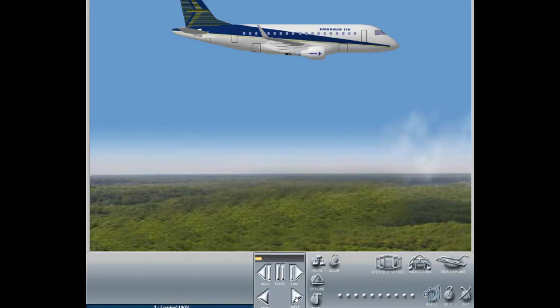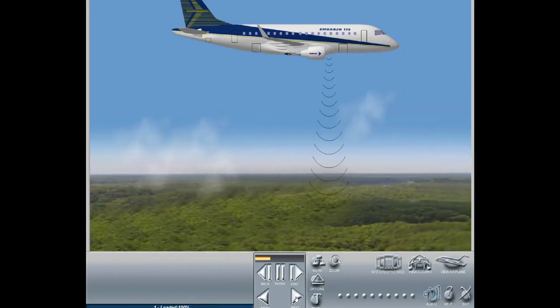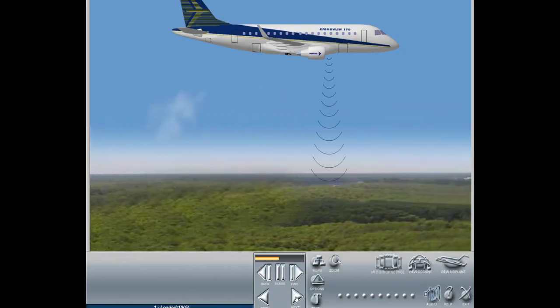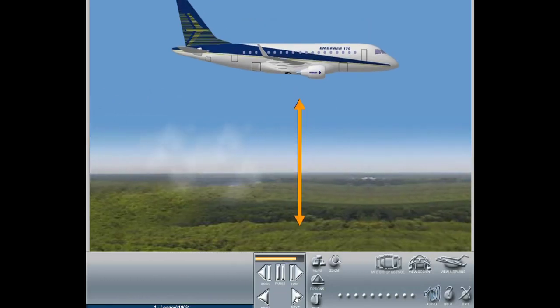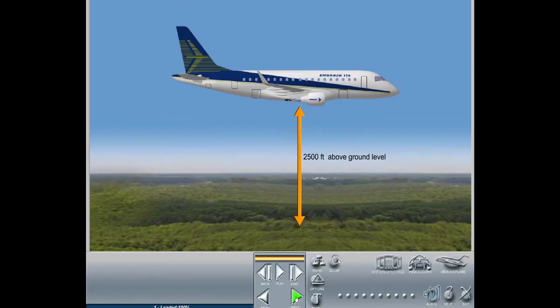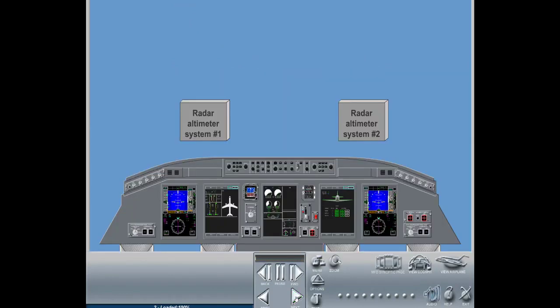The radar altimeter system provides accurate absolute altitude above terrain, decision height enunciation, and low-altitude awareness up to 2,500 feet above ground level. One radar altimeter system is the standard system, and a second system is optional. The radar altimeter system 1 is powered by the DC bus 1, and the system 2, if installed, is powered by the DC bus 2.